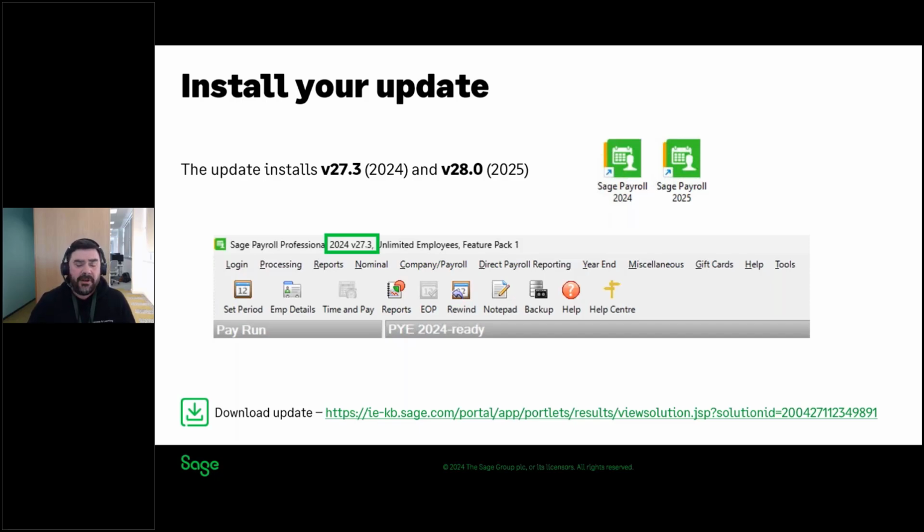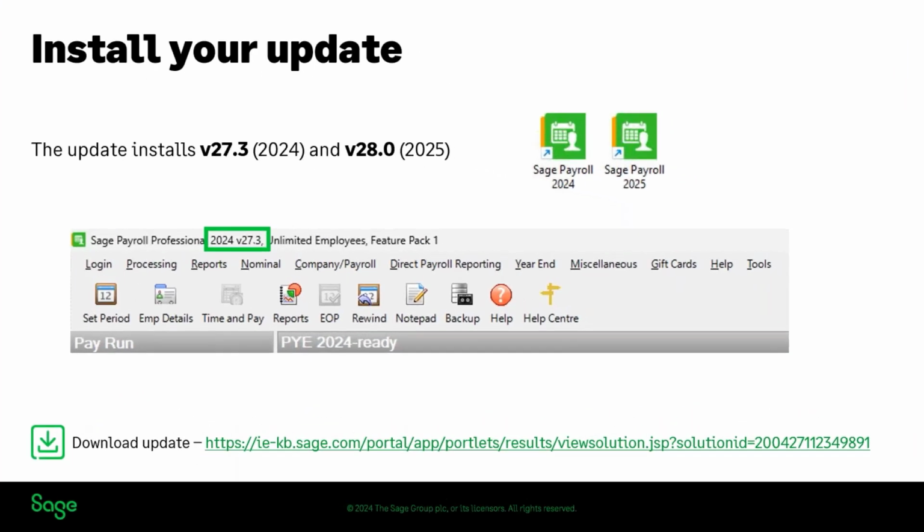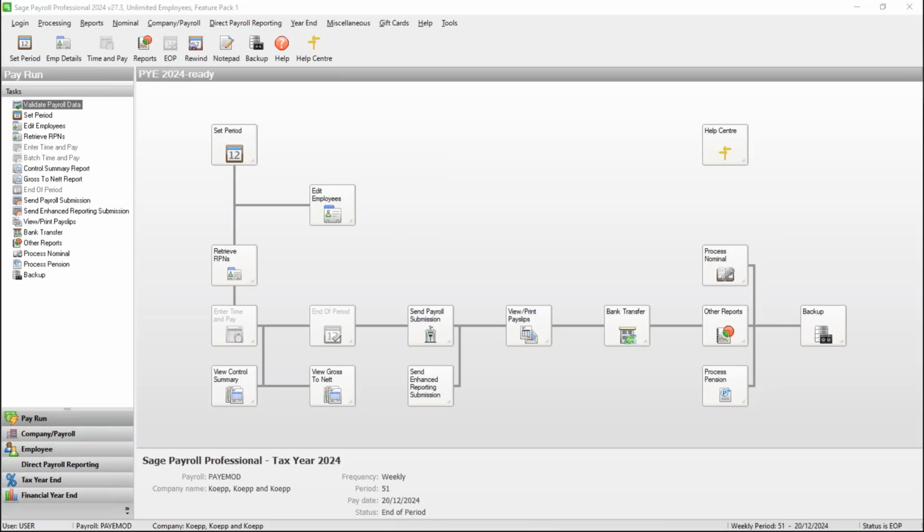So I want to show you a bit of this in a short demo. So what I will do is bring the slides down, and we'll jump into Sage Payroll. So first of all, to check if you've installed the update, have a look at your version number at the top of the screen. So mine is 2024 version 27.3, which confirms I've installed the update. And you'll notice it also says PYE 2024 ready.